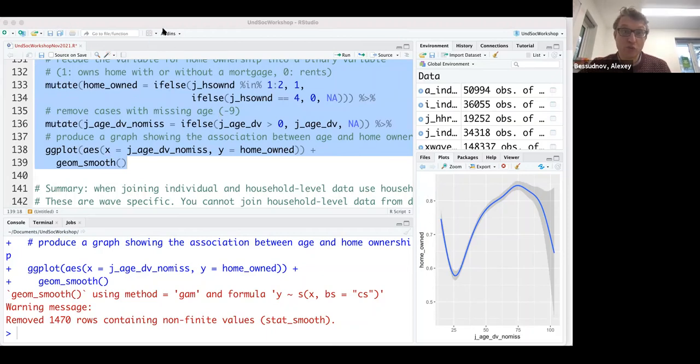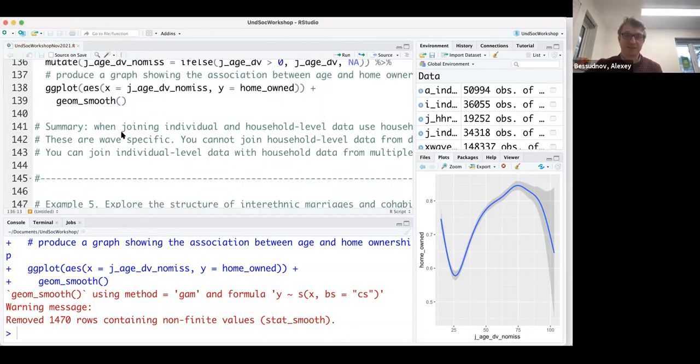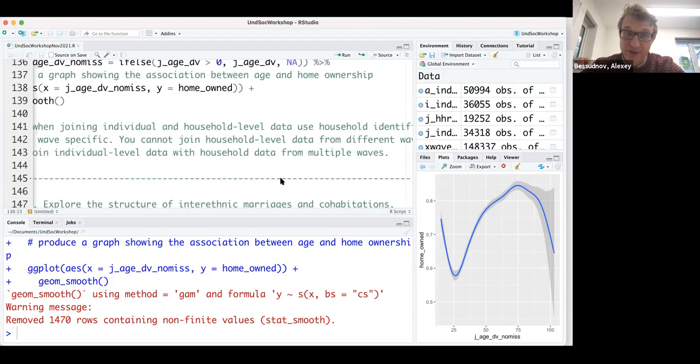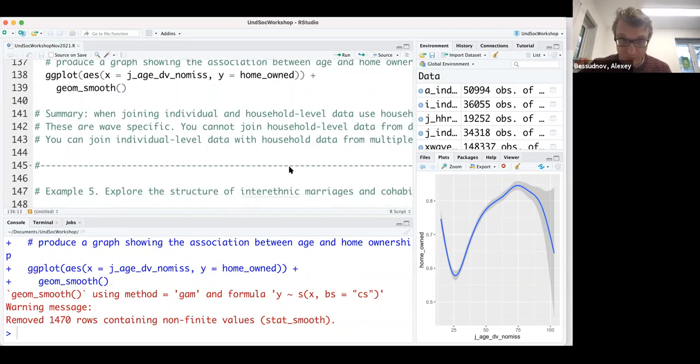And I only need 2 minutes now to finish my presentation because I'm seriously over time and I apologize for this. The summary from this example is that when you join the individual and household level data, you need to use the household identifiers, right? And they are wave specific. They cannot be joined directly because it doesn't make sense. If you want the data for the same individuals from household files from different waves, what you need to do, you join these household data via an individual. So you end up with a data set at the individual level rather than household level.